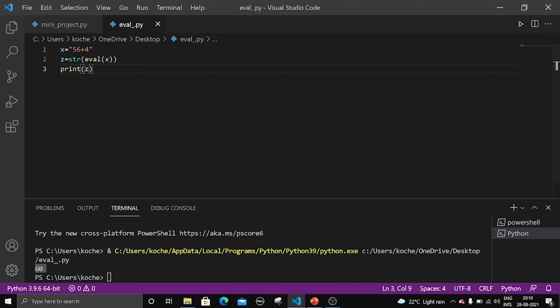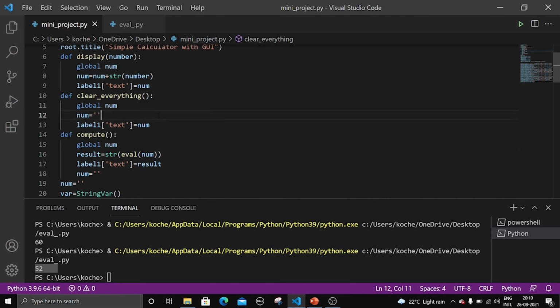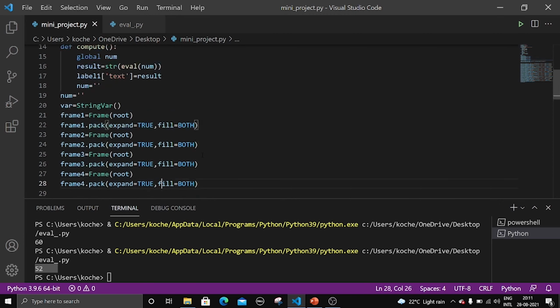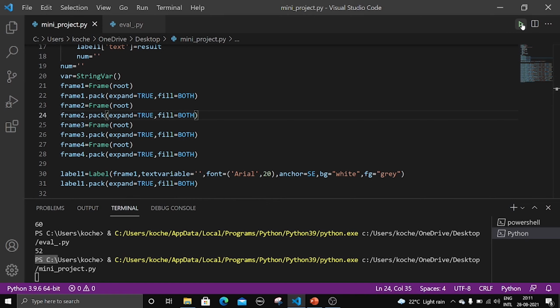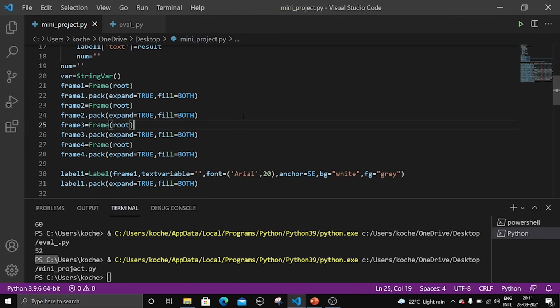So whatever mathematical expression is there, this eval function will evaluate it perfectly, right? So let me change it to something else. Let us change it to minus 52, right? So this is how the eval function will work. So let us see what else we can do. I guess we did it perfectly. Let me just check once again whether it is working fine or not. Just one more last time. Yes, it is working fine. So this is how you make a calculator.